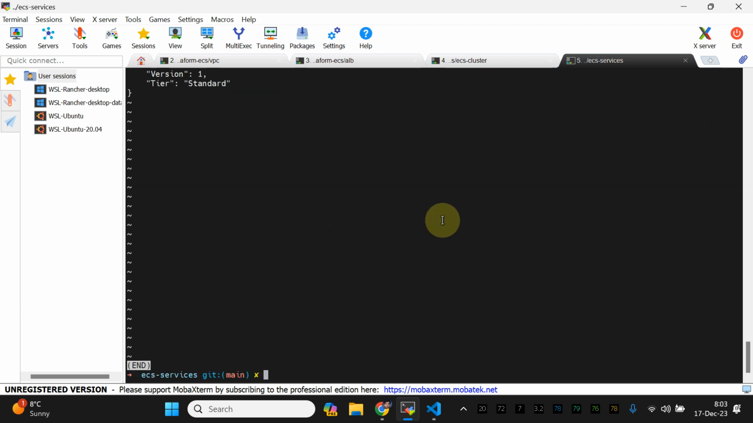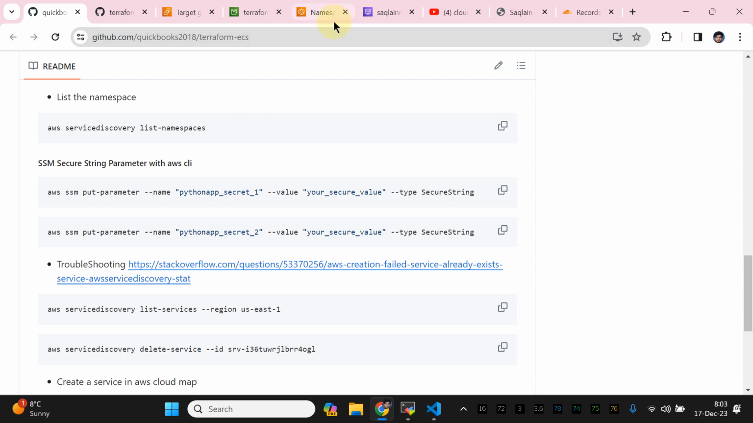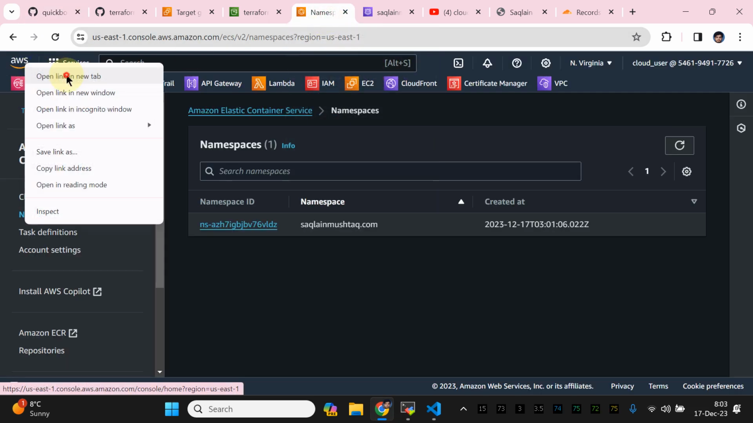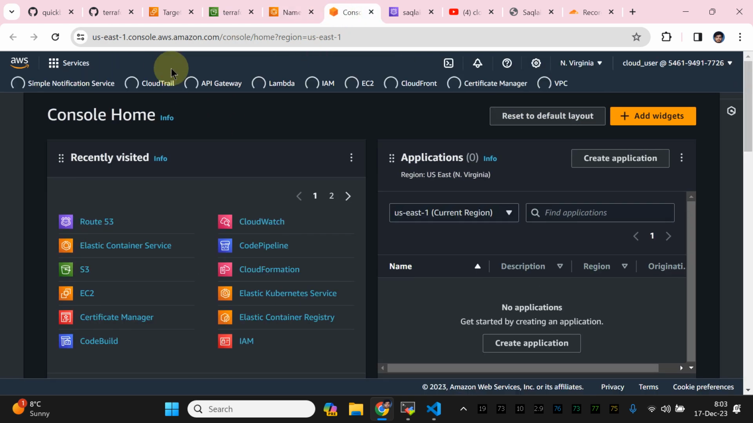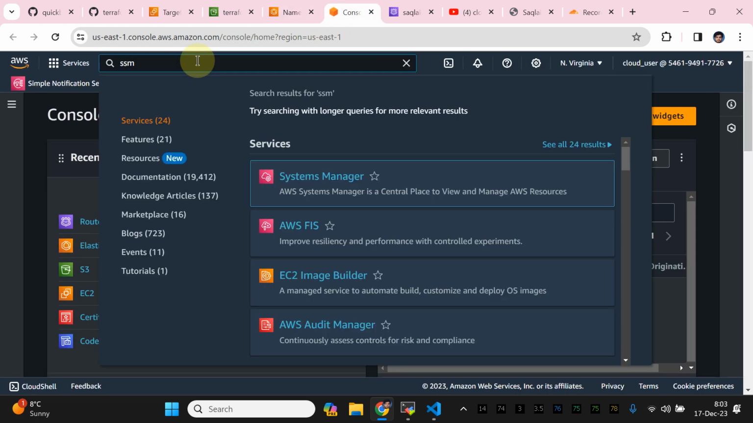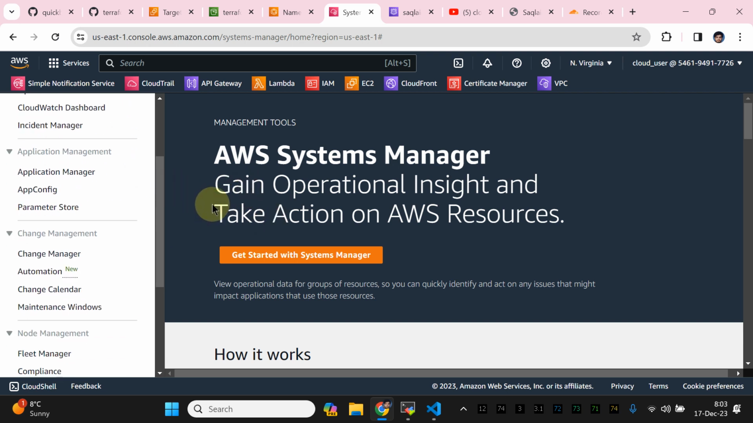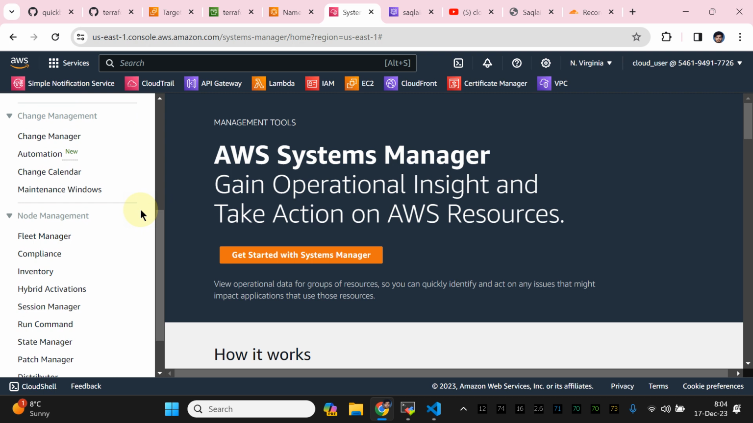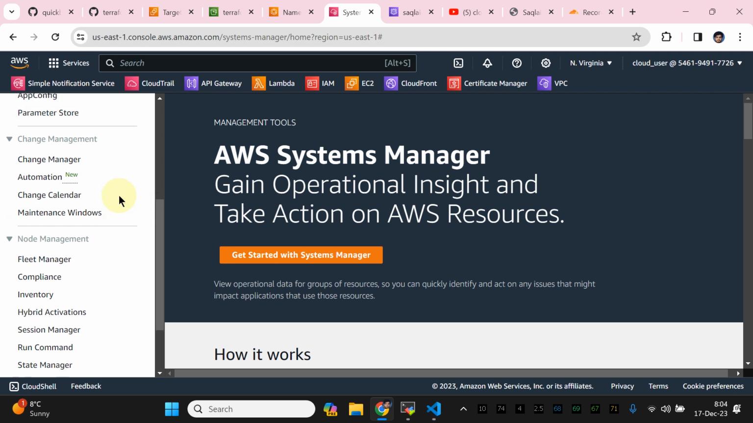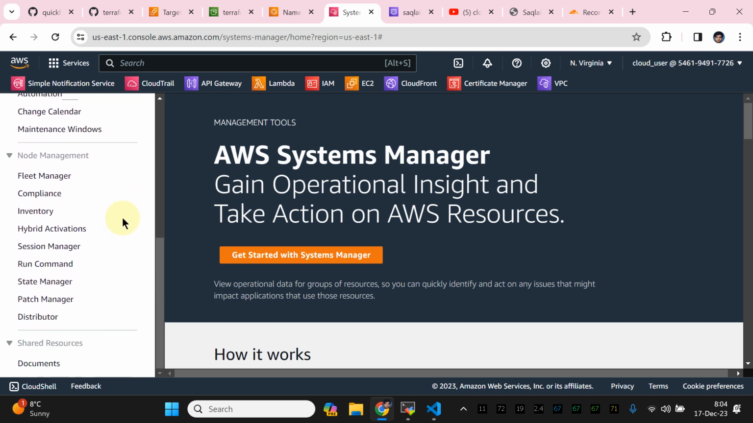So let me show you from the UI. If I click this and navigate to SSM, simply type SSM here, System Manager. In System Manager, you can store your secrets, although you can use AWS Secrets Manager as well. But for ECS, I do recommend using Parameter Store because Secrets Manager has some issues if you use programmatic Terraform code regarding the secrets. So this is the SSM manager.